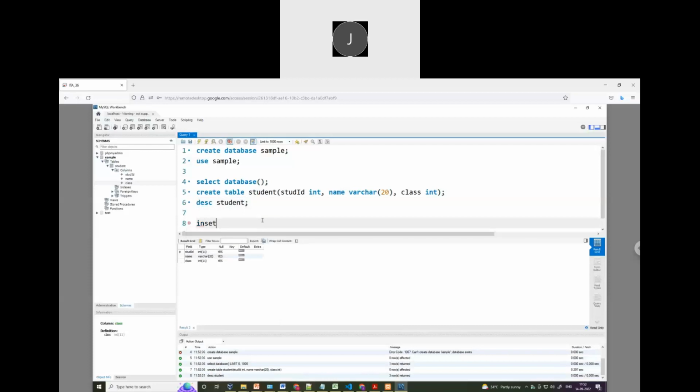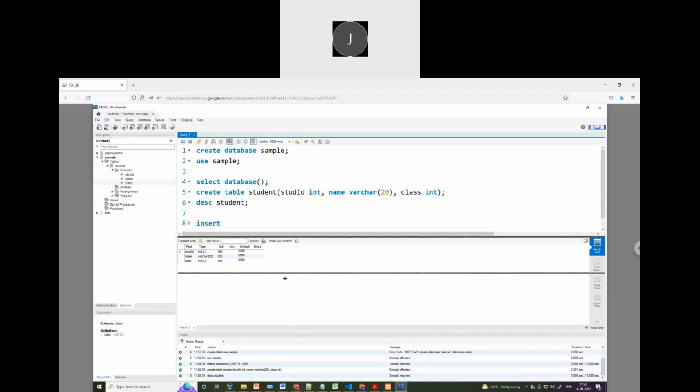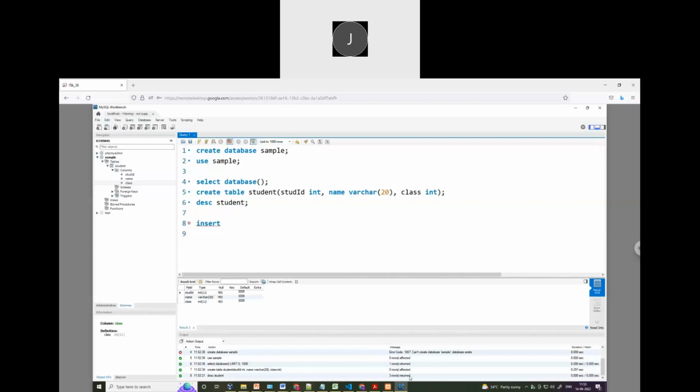Then I will insert some values. Down below, it will show the output whether the command is executed properly or not. Otherwise it will throw errors, and those will also be seen in the last portion of your MySQL window. So, insert into table name student.